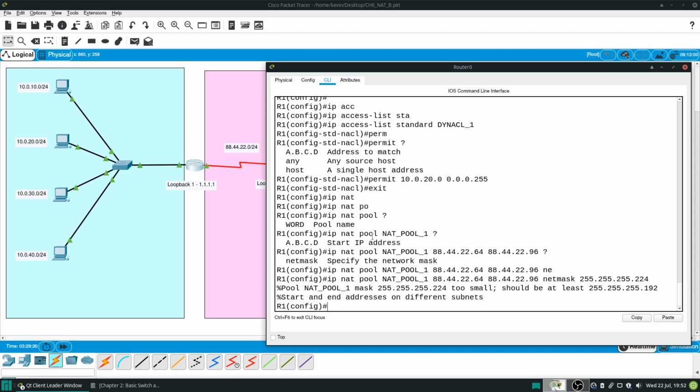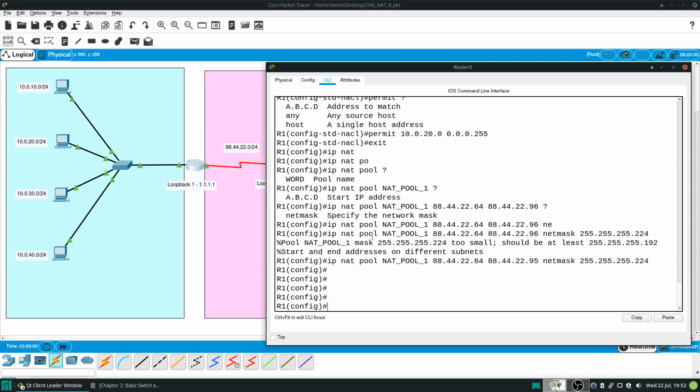Start address and end address in different subnets. Hang on a minute, what have I done then? Okay, have I done something really stupid here? Oh, yes, I have done something stupid. Should be 95, yeah. I've gone to the next subnet up. Rookie mistake. Well spotted, Cenk. Well spotted. Okay, so that's good. We've got a NAT pool.